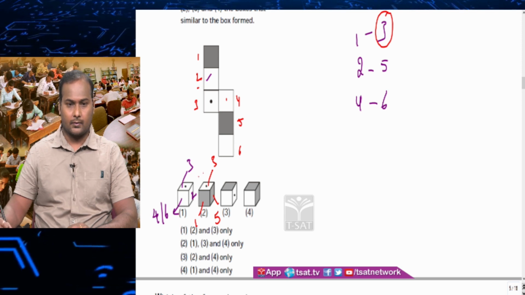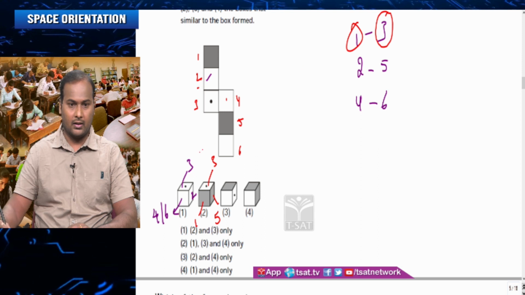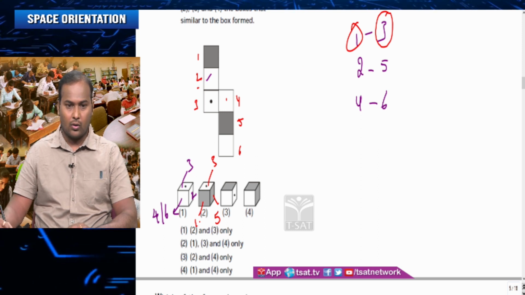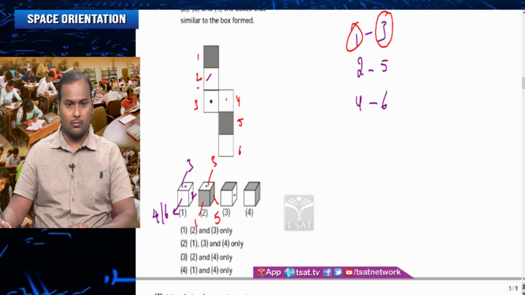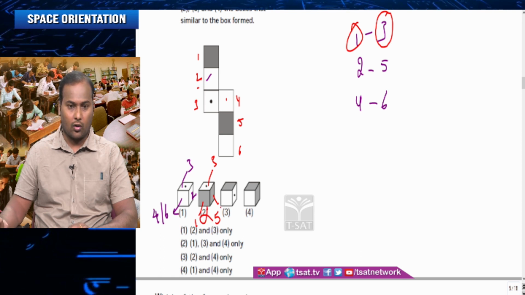Now you can see here, 1 and 3 are adjacent in this figure. Actually, if 3 is visible, 1 should not be visible, or if 1 is visible, 3 should not be visible. But here in this case, both are visible. So option 2 is wrong.